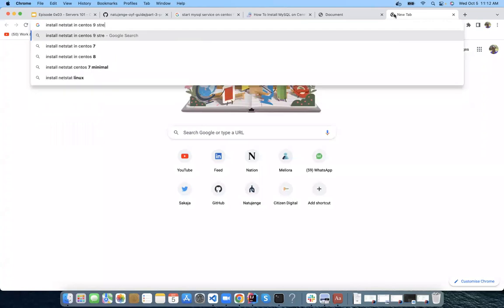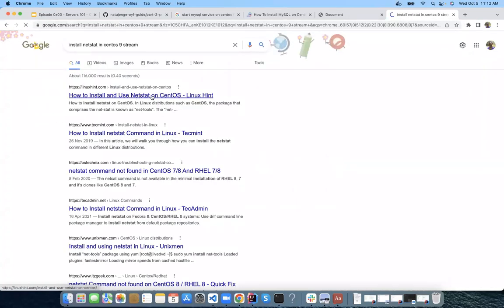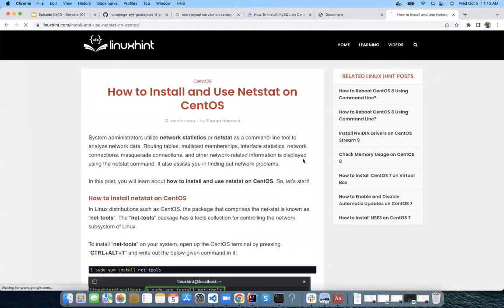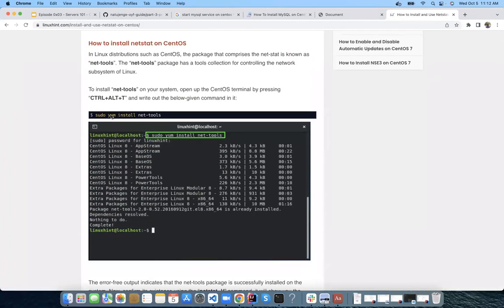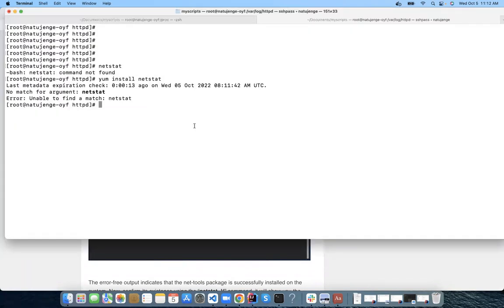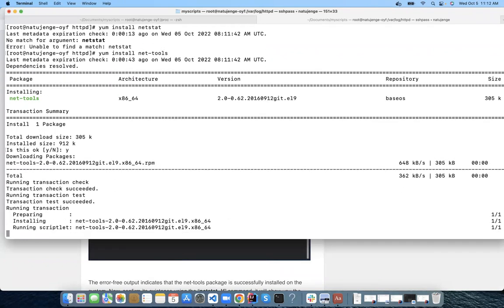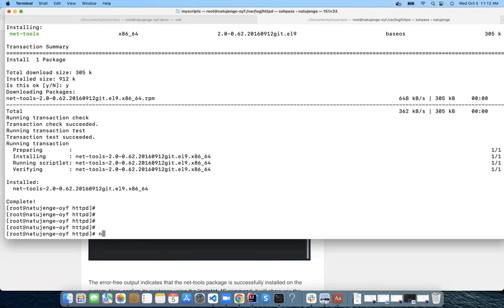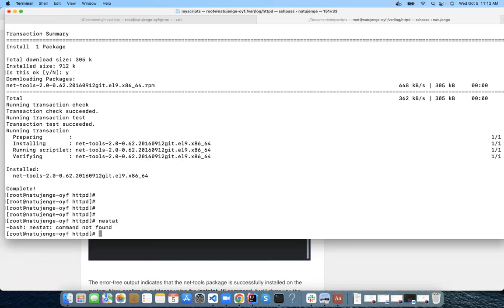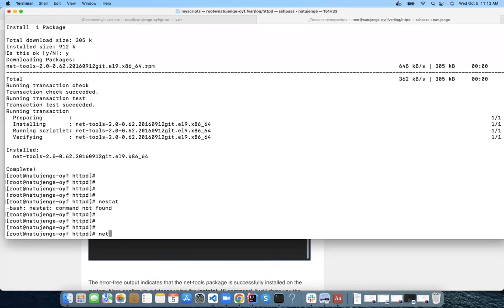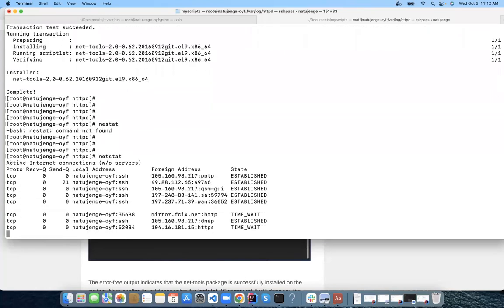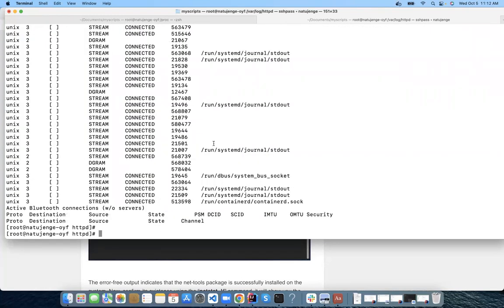CentOS 9 Stream. Sorry, this one: how to use and install the netstat command. Okay, I install net-tools. I was wrong. So I come here and install network tools, tools that can help you manage things that deal with networks. And ports are considered part of the network access. So if I do netstat now, it will show me a lot of stuff on that server.